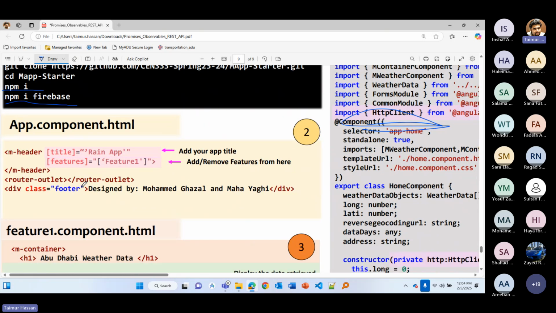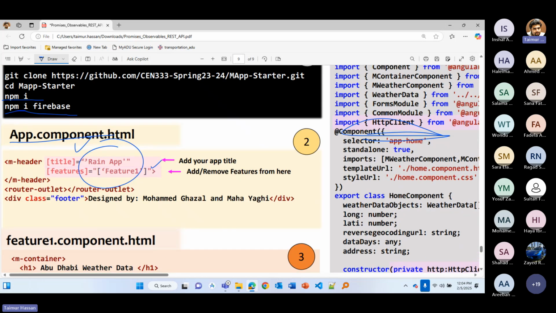By default, when you download the MStarter app project, you see a title, MStarter app. If you want to change it to Rain app or whatever you want, you can put it like this. You can also add or remove features, for example feature one. These features are provided in the app.component.html file of the MStarter app project, which you clone from Git.